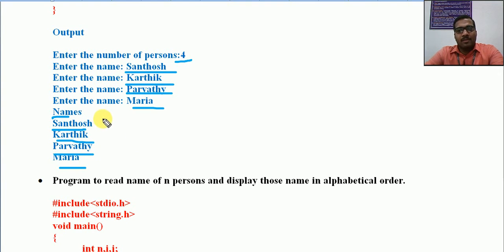In the printf I have already taken, after printing that percentage s, I have included a slash n. That's why it is printed downwards. Otherwise it will be printing straightly. If you are not putting a slash n, these strings will be printed straightly. I hope it is clear.